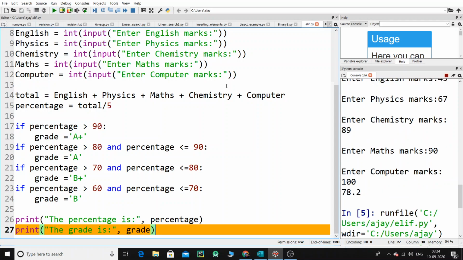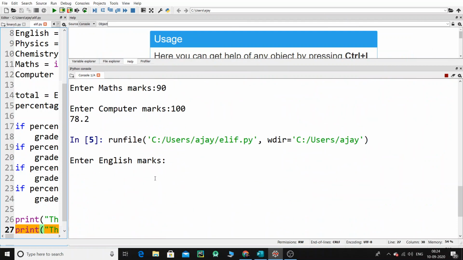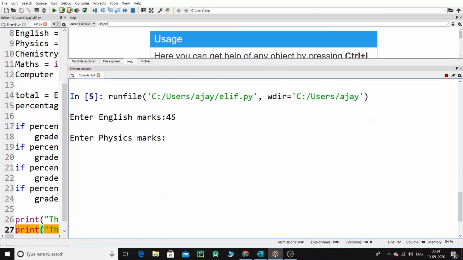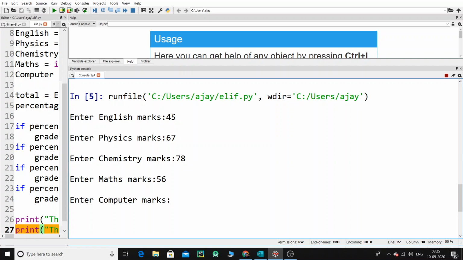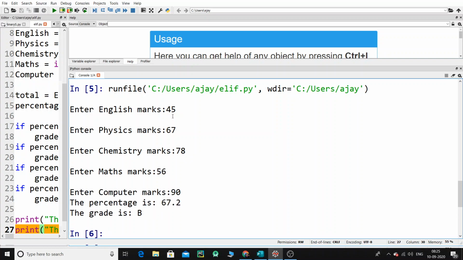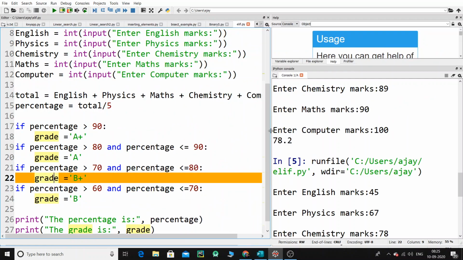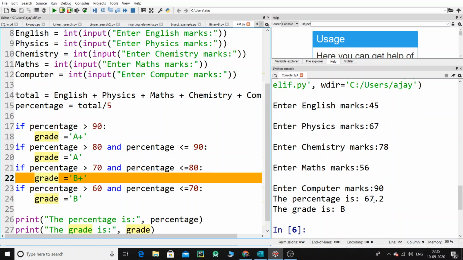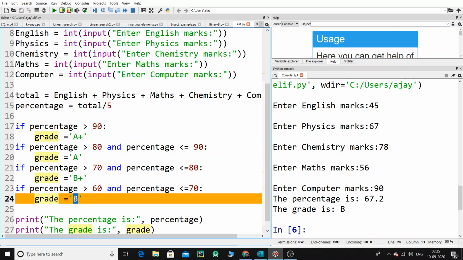So if I run this now, let me give some inputs. I'm going to give 45, 67, 8, 56 and 90. Okay, so now you can see that it is giving me the percentage, 67.2, and the grade is B. Let me check the condition we applied: greater than 60. Yes, the percentage is 67.2, and it is less than or equal to 70, so it falls in this category, so it has displayed B. Fine. But in this particular class I'm going to explain elif.